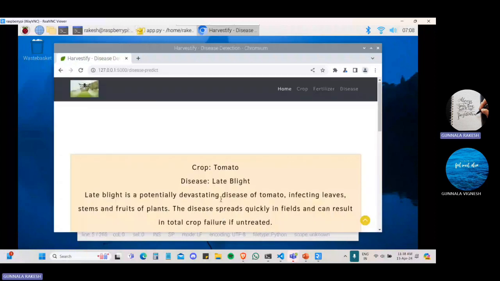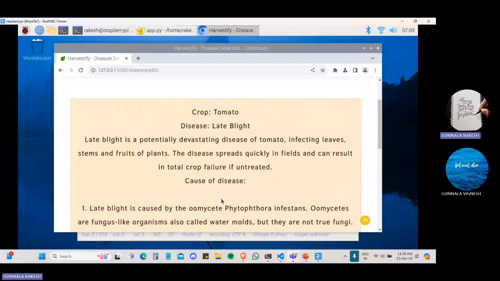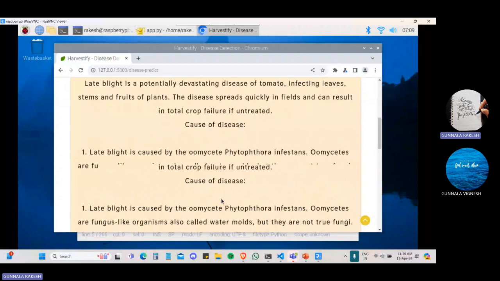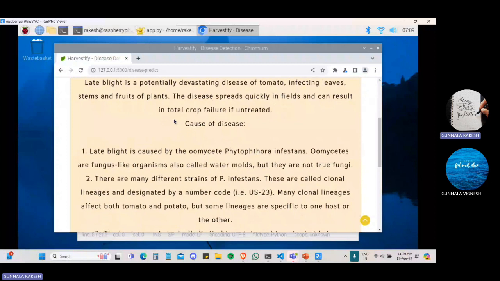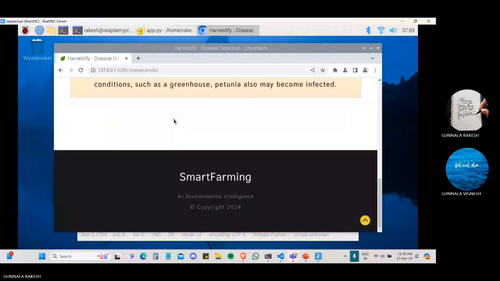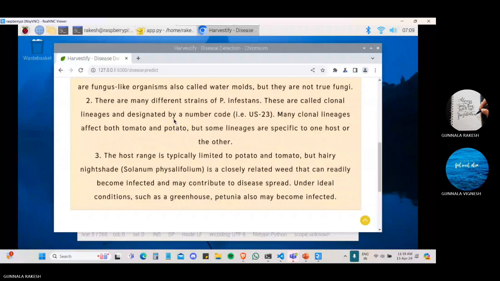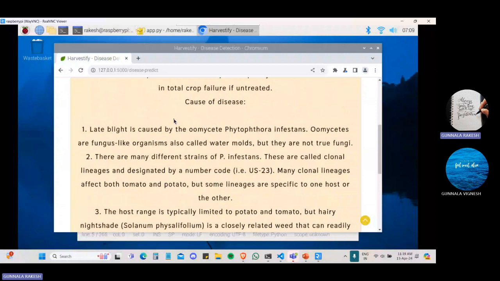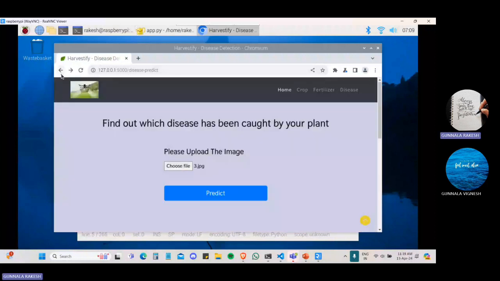So here are the details. The crop is tomato, and the disease is late blight. Late blight is a potentially devastating disease of tomato, infecting leaves, stems, and fruits of plants. The disease spreads quickly in the fields and can result in crop loss. So these are the results given by the project. This is a sample test of this project. And I will show one more sample.